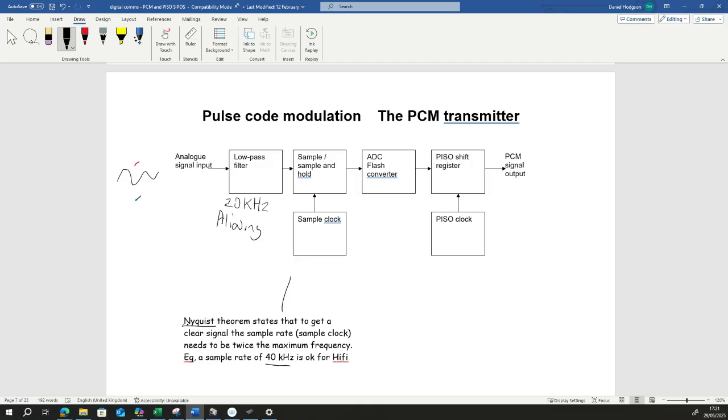Sample and hold. Well, basically, if you've got your audio signal doing that, you need to take samples of the signal. So at every predetermined amount of time, you'll be taking samples. The more samples you take, the better the representation of the audio signal. But the downside is the more data you have to send. Okay, so there's a trade-off. So you've got the sample, and obviously a sample clock there, which is taking samples. Then it goes into your ADC, analog to digital converter.